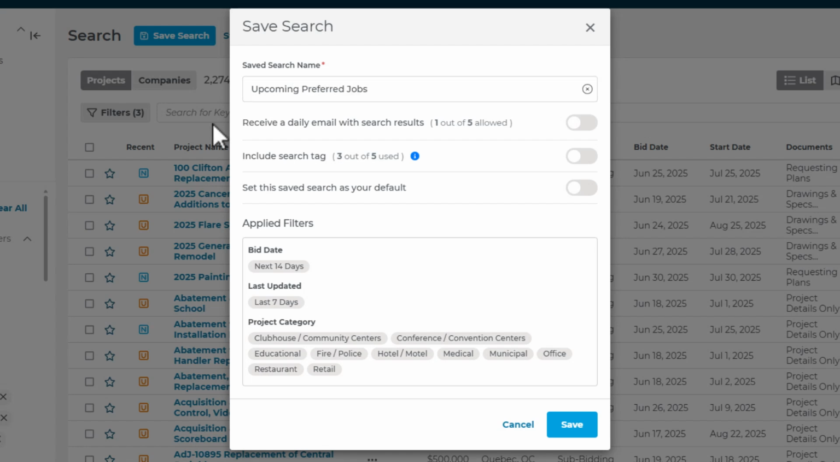After you give the saved search a name, there are a few different option toggles you can select for this search. If you activate the first toggle, ConstructConnect sends you a daily email showing you the projects that match the criteria for this search, as well as indicating new and updated projects.